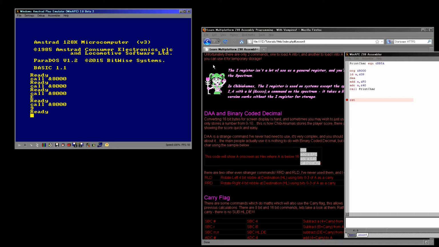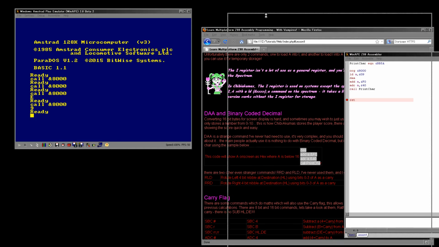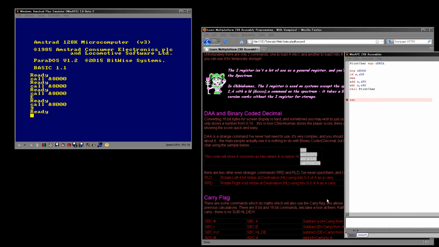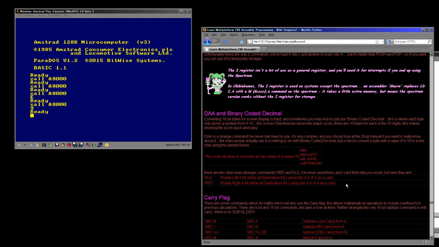Now, what does this DAA command do? Well, it's very, very complex. I'm not going to try and explain it because I would be lying if I claimed to understand it. What I'd recommend if you want to know more about it is you have a look at the Z80 Zilog guide like we looked at before. There's a detailed explanation of it here, and as you can see, it does have some quite complex functionality. I've never needed it, but it's worth knowing it's there, at least for that hexadecimal functionality. So there we go.